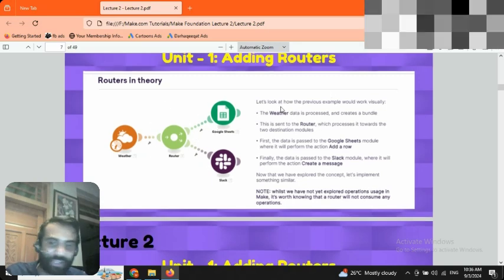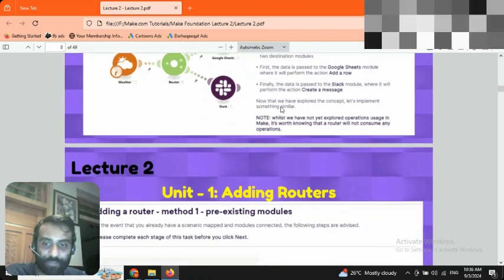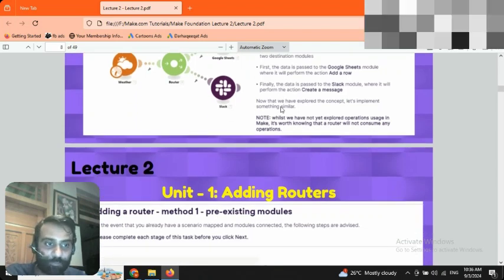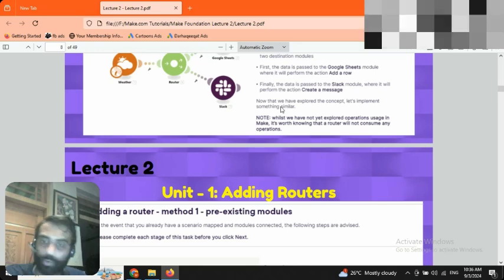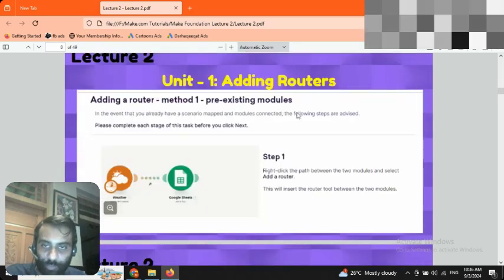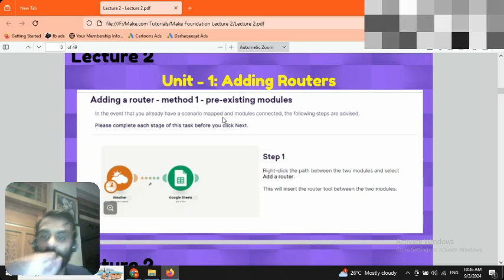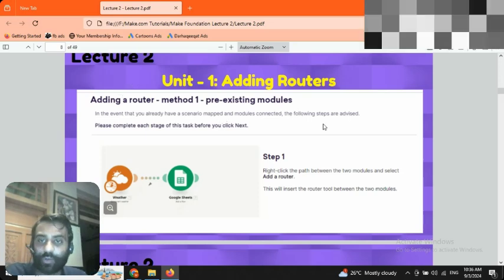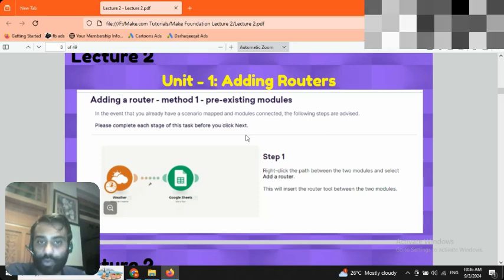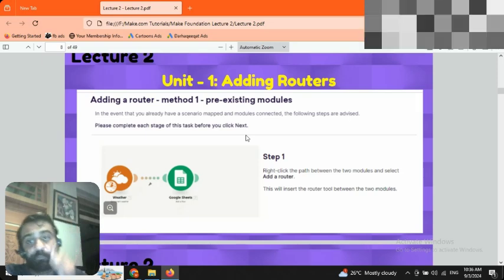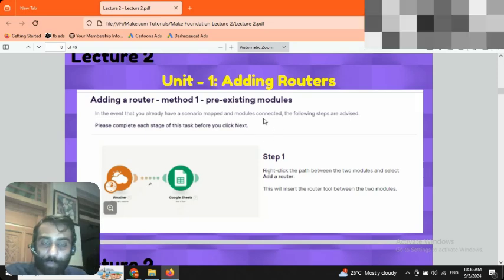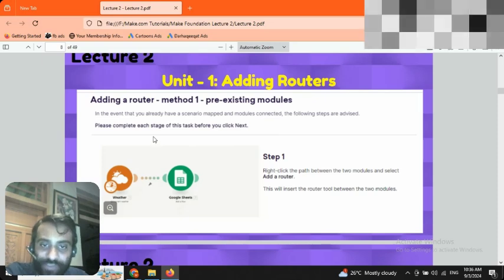Okay, so we will do the practical, don't worry about it. I'm just letting you know the theory, and after that we will go to the practical. So, adding a router, sorry for that. This is the practical from where we can start. How we can add the router, we have to complete all the stages of this. We will go step by step.